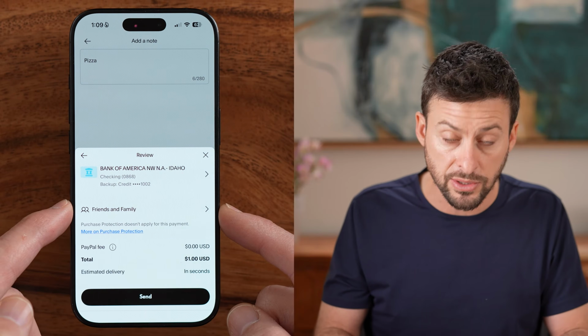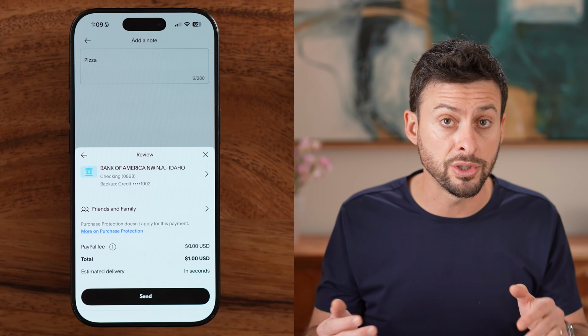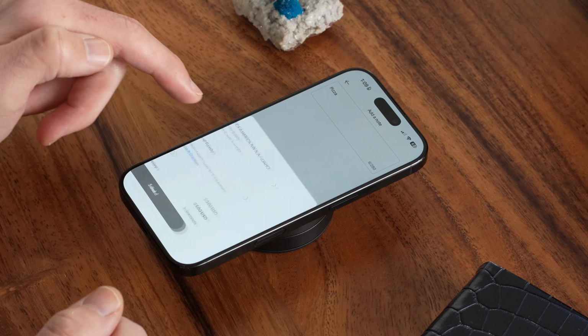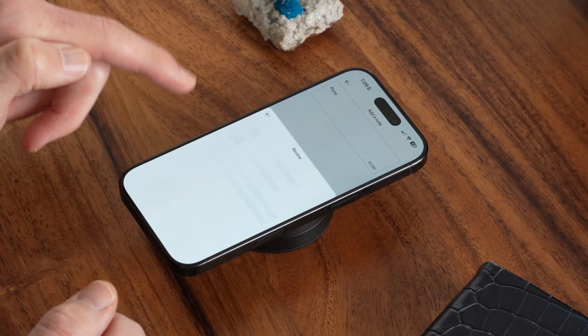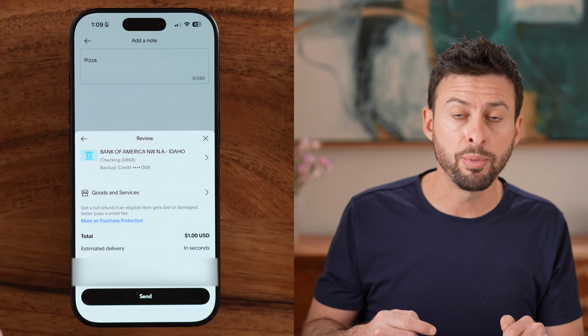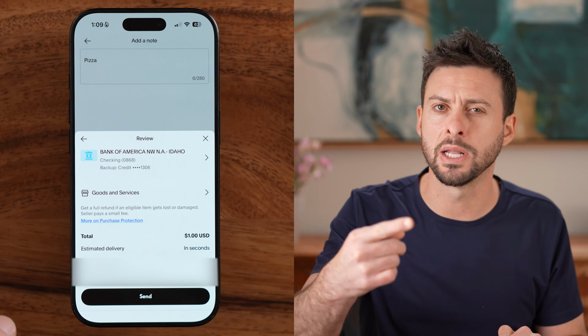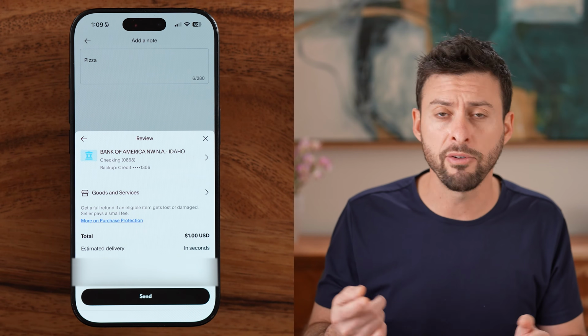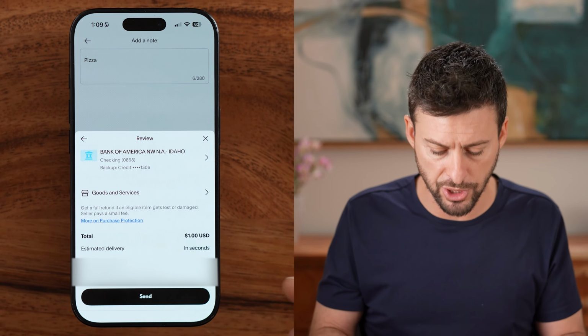And instead of friends and family, which doesn't charge a fee for me or the other person, I can switch this to goods and services. Keep in mind, by doing so, I won't be charged a fee, but the seller, aka the person that I'm sending money to, will be charged that fee of about 3% plus some change.